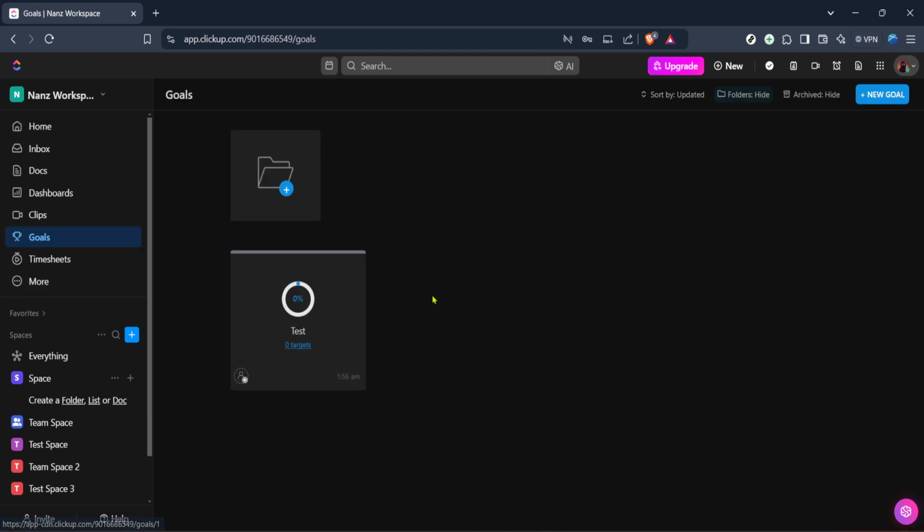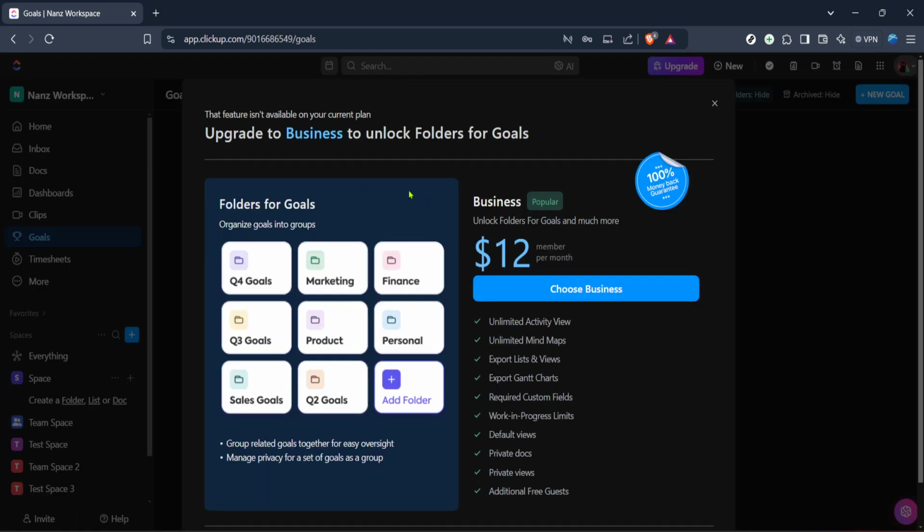This action reveals the Goals dashboard, a centralized place where all your objectives will be tracked and managed. To get started with setting a new goal, you'll find an inviting Set a Goal button waiting for your click. This is where the real fun begins.